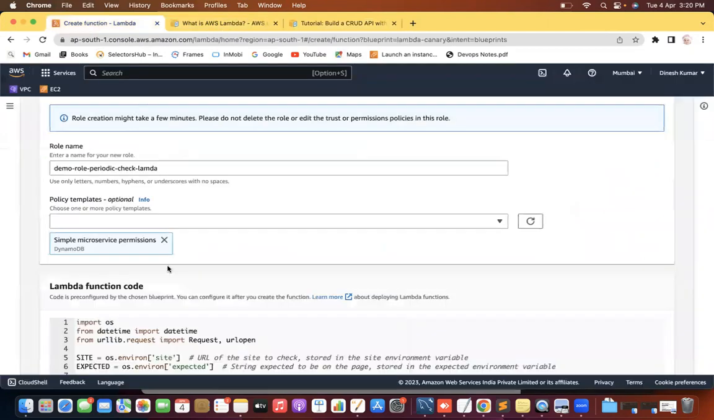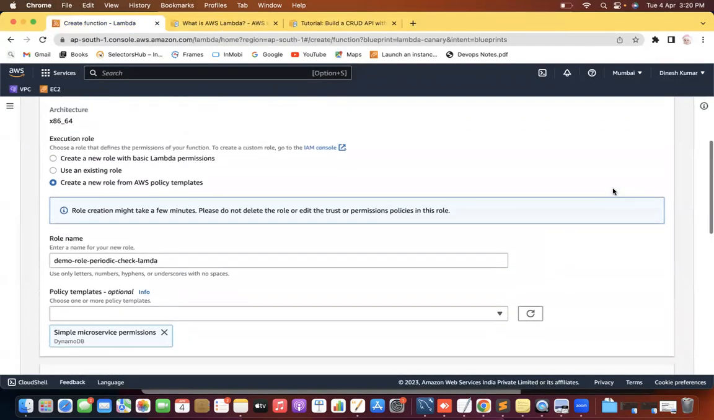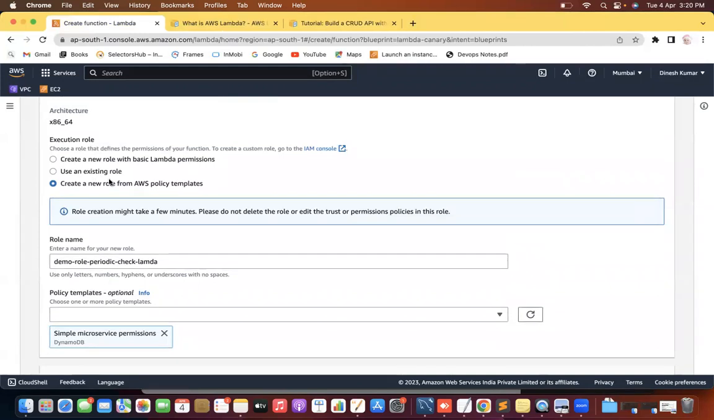If you are not using this one, you have to create a role. You have to create a role from your IAM and then attach it. But for time saving, I have an existing policy that I'm going to use. Jaya, are you clear? Yeah, Dinesh, I got it.